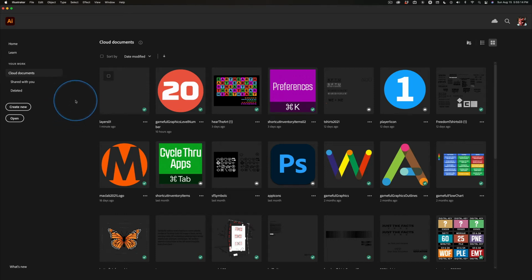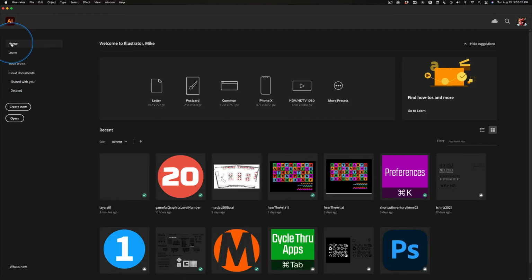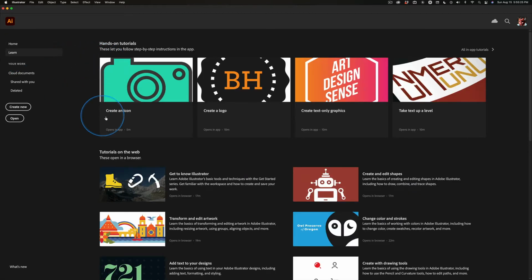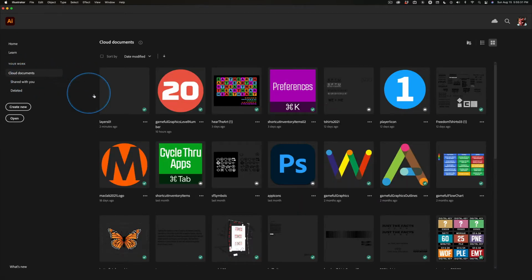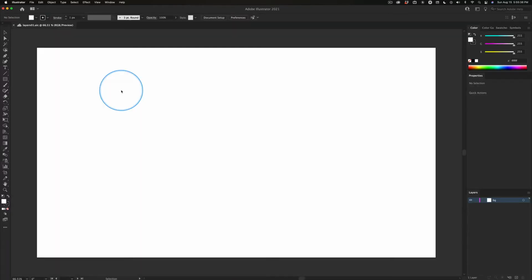I realized I hadn't explained that your cloud documents are available here, cloud documents and home. You can see your documents, but if you're in another tab like Learn, you can't see your documents. So be aware of these choices over here. But right now we want to open up our Layers01 file that we saved and closed.